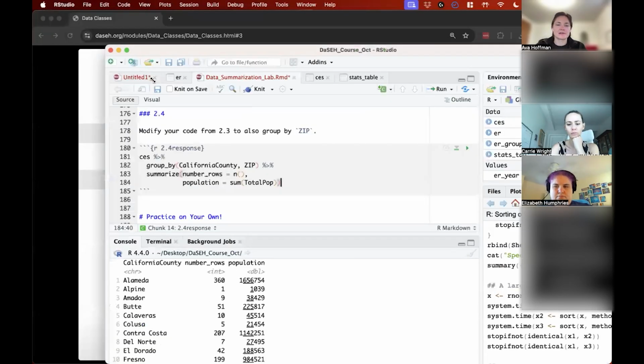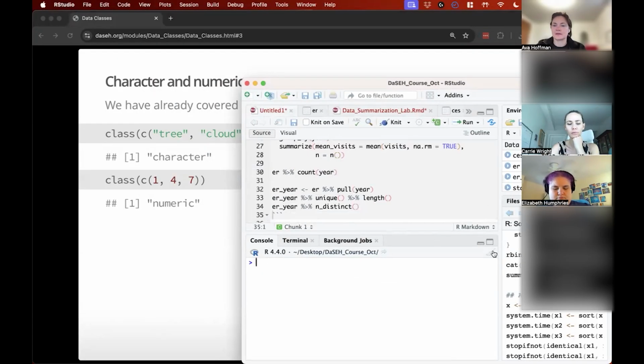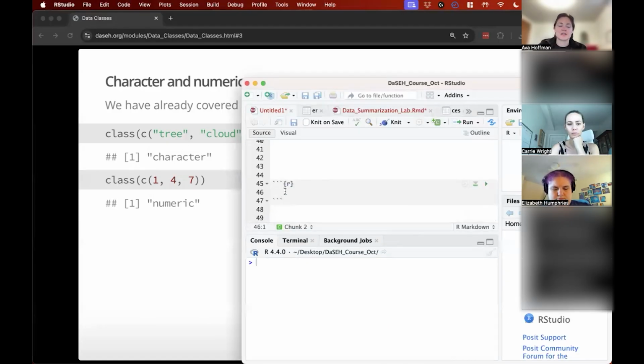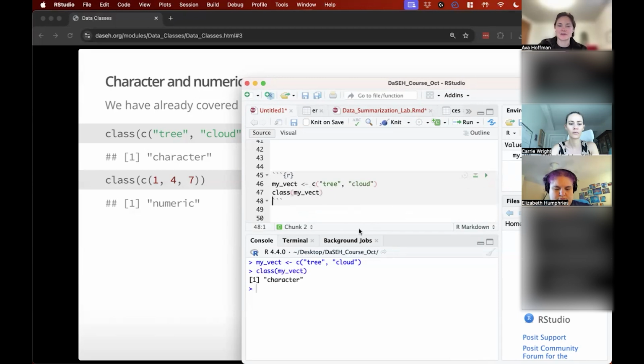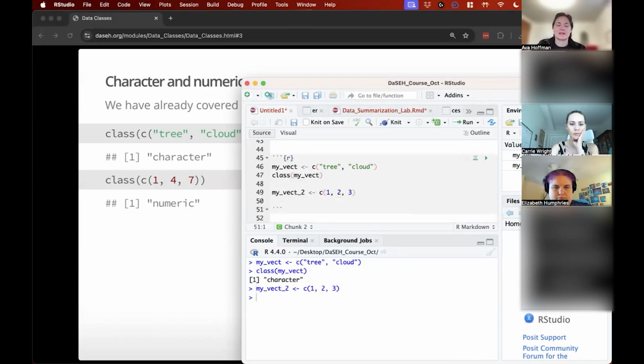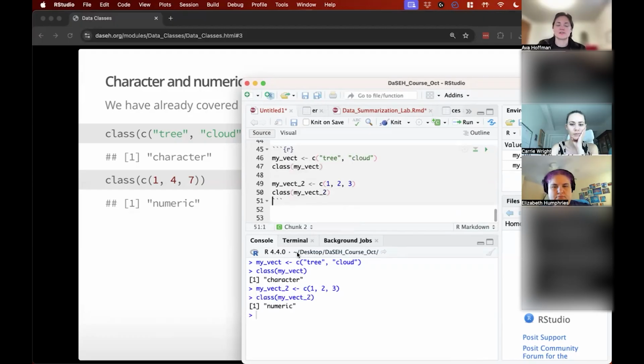Let me shrink this down a little bit and clean some of this up. Clean my environment. All right. So we talked about how we can use the class function. Maybe we would make a vector that has character data in it, this tree and cloud on the slide. And then if we ask what the class of this vector is, it is character. It's basically text data versus a number vector. Could be numbers like that. And when we ask what the class of that vector is, it should give us numeric.